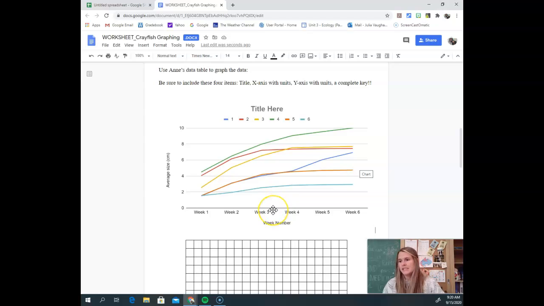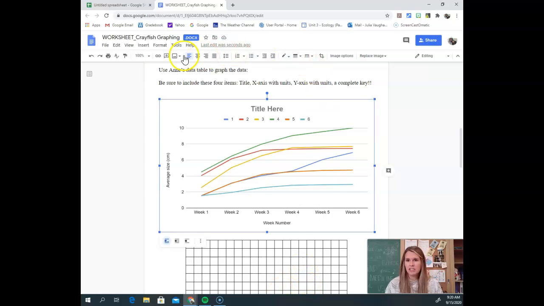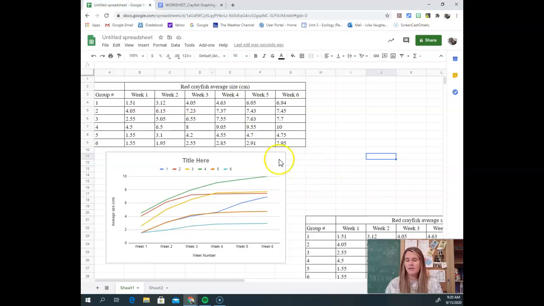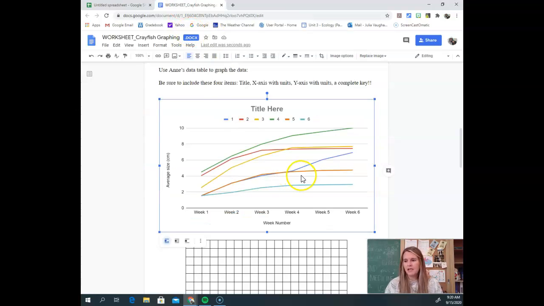Remember, your other option is that you can draw it out, but it should look like this. Okay, so it should be a line graph. And then you could take a picture and post that into your worksheet. But your graph should look something like this when you're done. Okay, if you have questions, if you are confused, completely lost, please let me know and I can help.